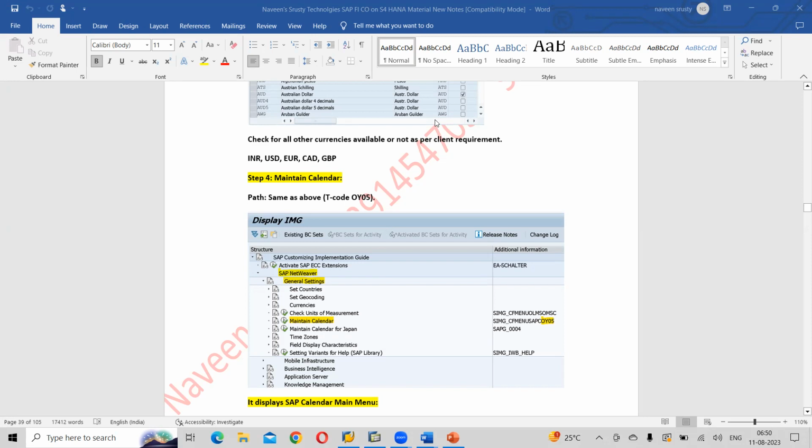Before we proceed, any questions from anyone? So we saw the last session currency settings, right? We have completed up to currency settings. So one more setting is there, general settings, that is maintain calendar.